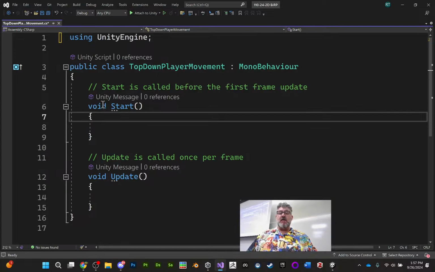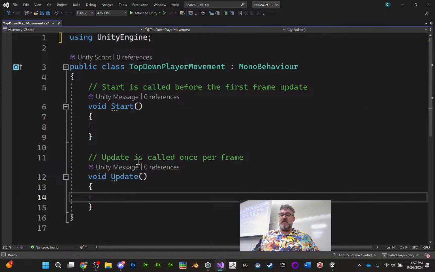So Start gets called before the first frame update. So these are things like on start. When the game starts up, start them at 0 coins, start them on level world 1, whatever, right? Stuff that's going to happen only once when we first start. And then Update literally gets called by Unity every frame.